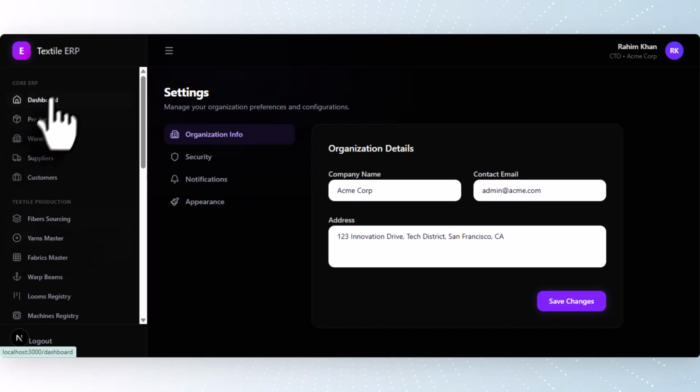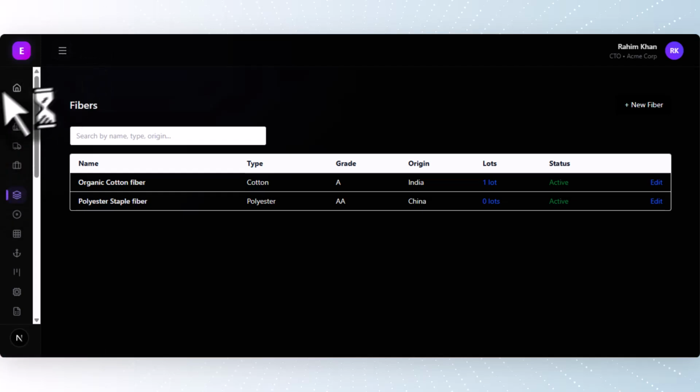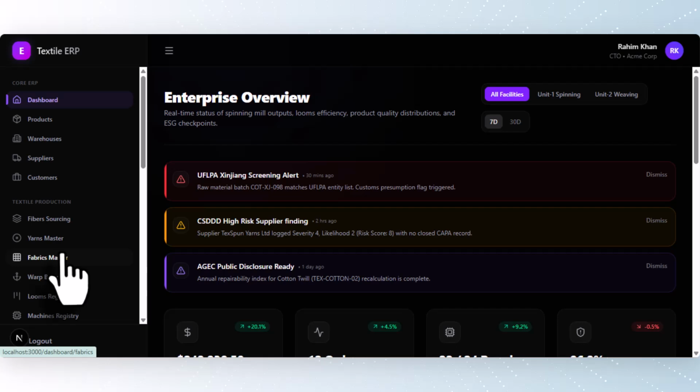So this is the complete Textile ERP. So you can handle it and you can manage it. Also you can control it, updating based on your requirement. So this is the open source platform, so you can update it and you can use it based on our company requirement. You can update your data and then you can use it.